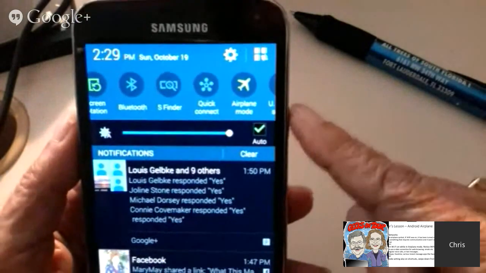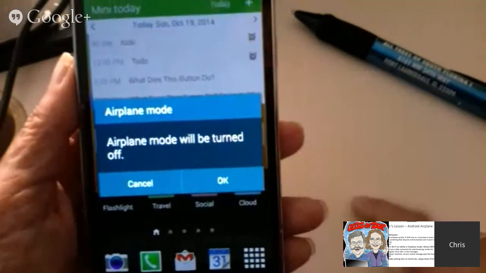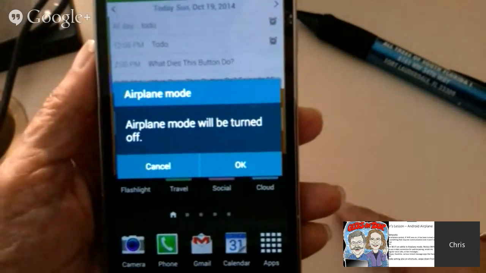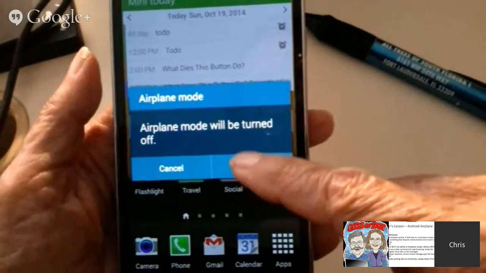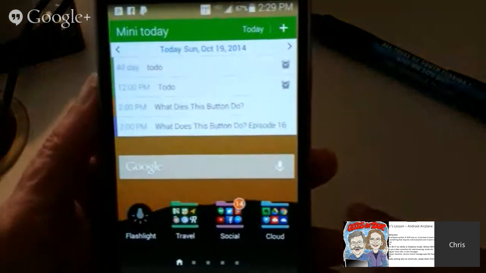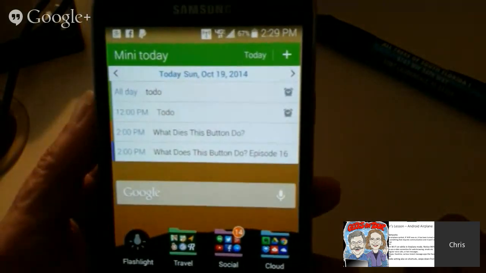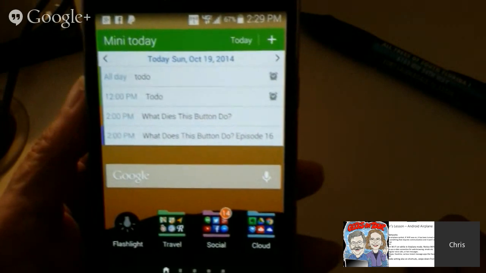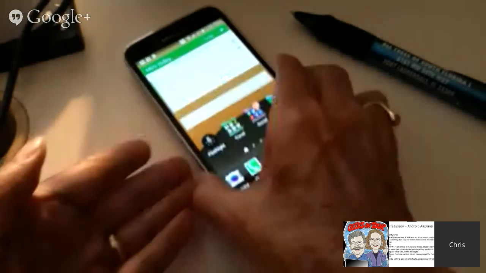Notice how it's bright green. If I just tap it once, airplane mode will be turned off. And off means on. So I turn airplane mode off. Now my radios are back on. I can make a phone call and do whatever else I need to do. So that is airplane mode.